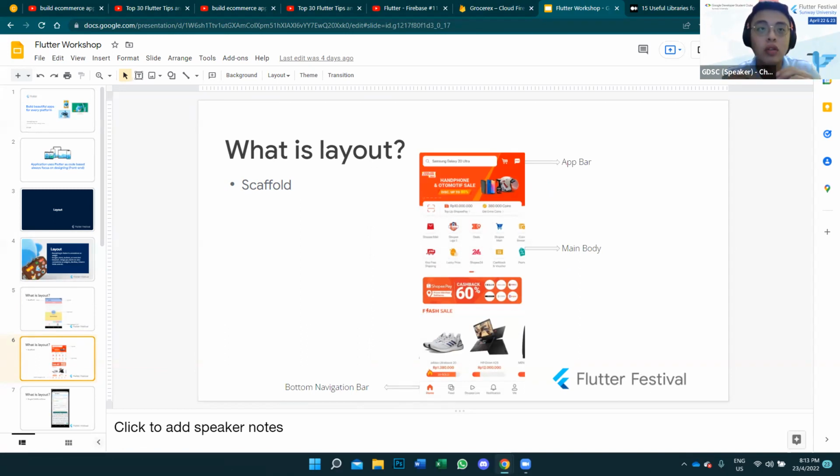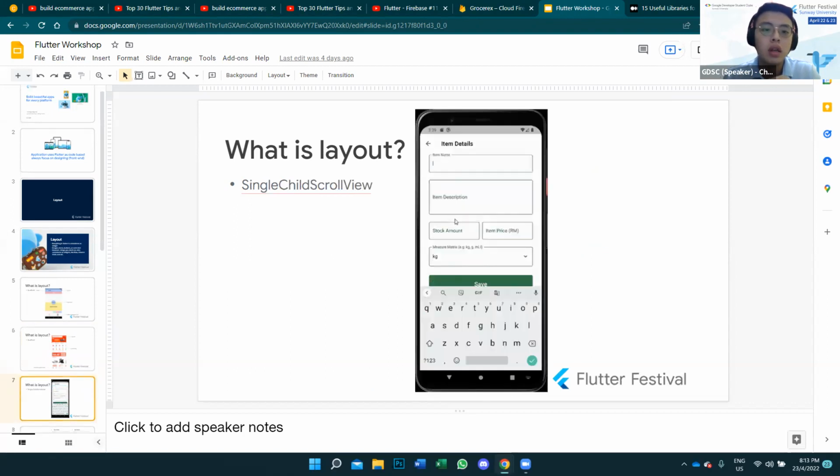Remember, it's the scaffold. It is spelled S-C-A-F-F-O-L-D. So as you can see, the scaffold is considered the first component that will keep your application looking similar to the others. Okay, so I'll move on to the next slide.